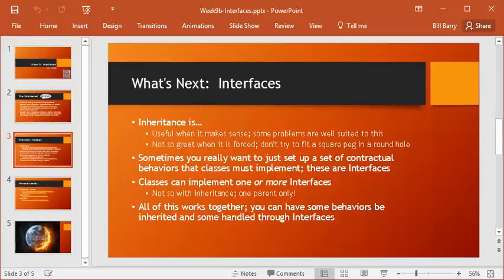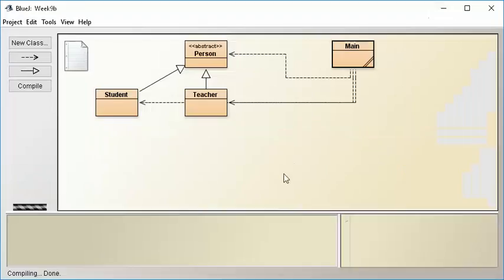So again, all of this can work together. It can be a very cool example. So what we're going to do is take our example that we already used. We'll take our person, student, teacher, etc., and we already have this working, but let's talk about something that you might want to do through an interface.